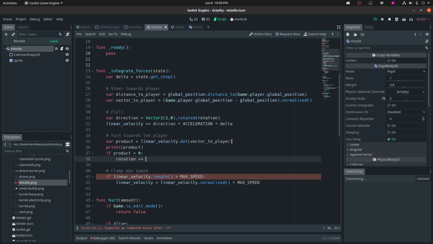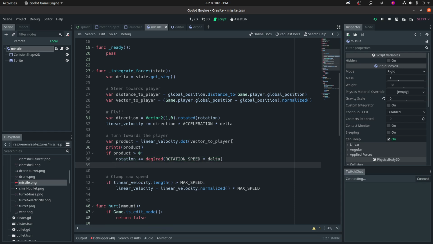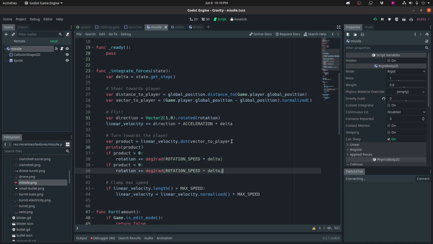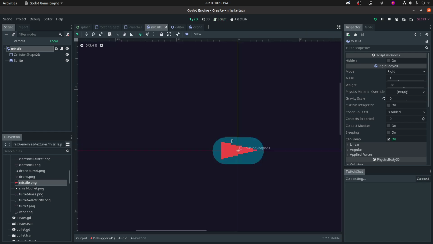Rotation plus equals rad rotation speed delta, something like that. Anyway, this'll tell me if we've got it right or not.